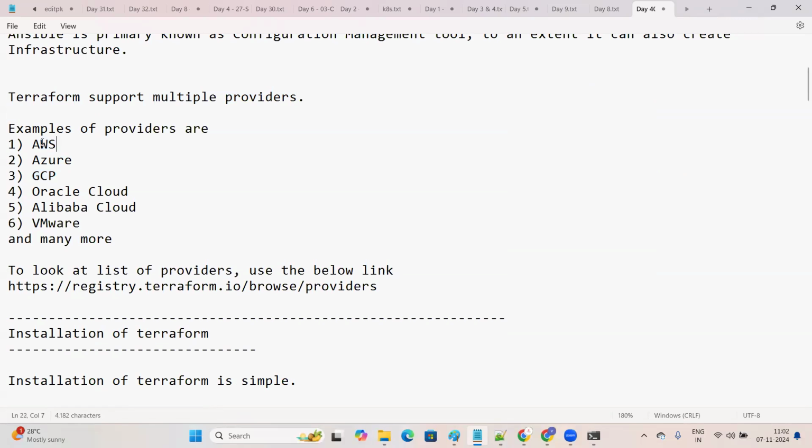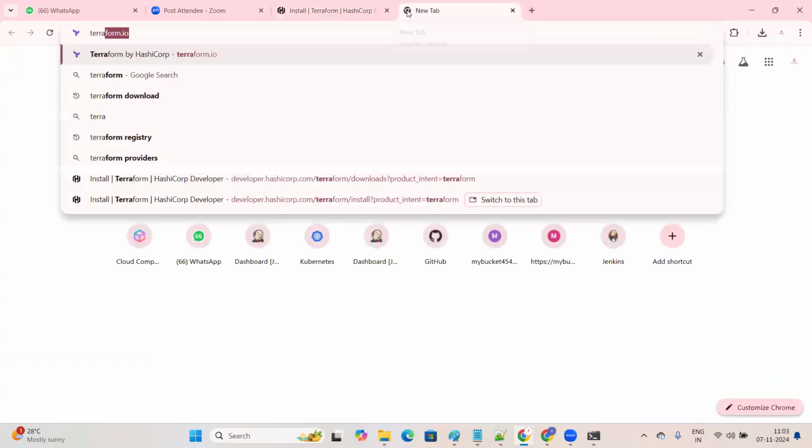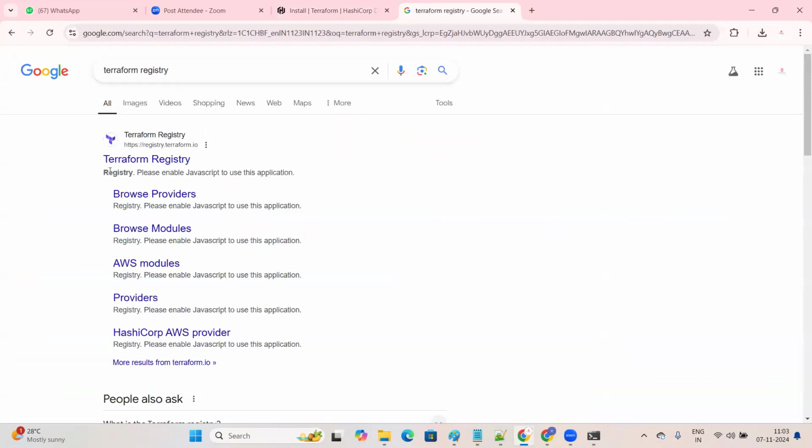Let's take an example of AWS cloud. Let's go to the AWS cloud and create some infra there. If I would like to create infrastructure in the AWS cloud, I need to open the Terraform registry. There is a website called Terraform registry. Go to Google and search for Terraform registry. Very simple. Open Terraform registry.